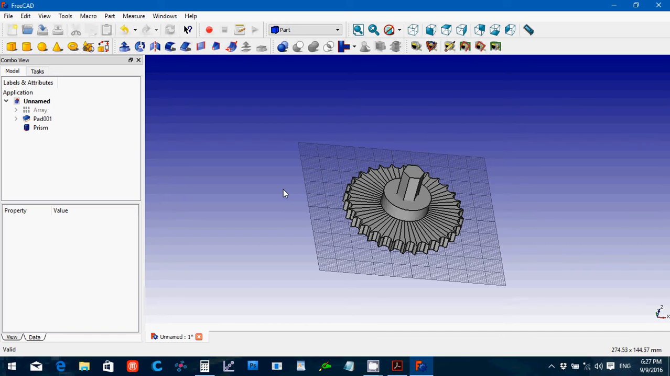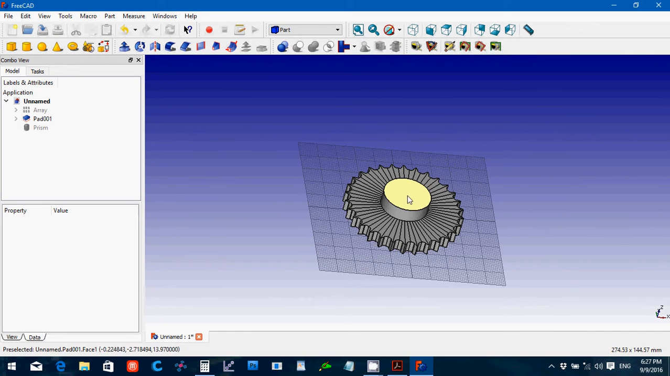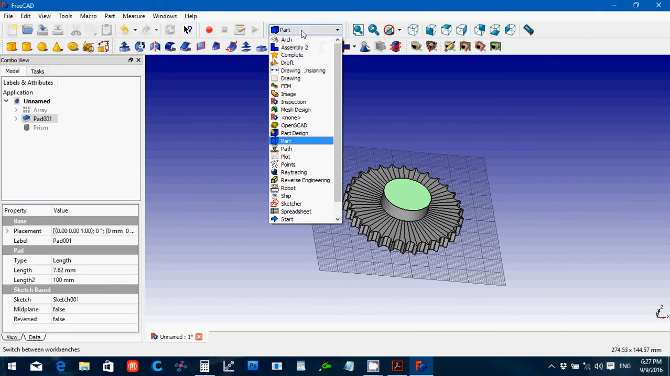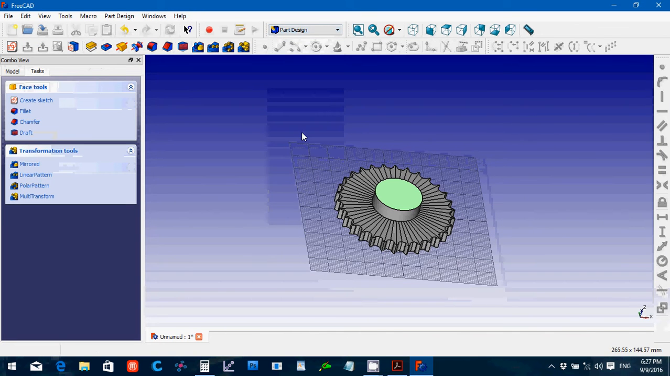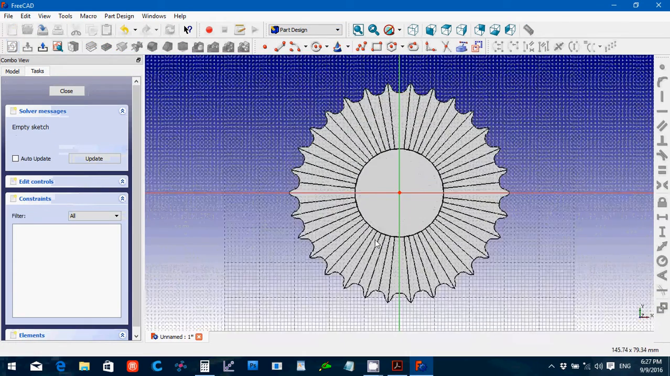Because it's not a circle, I can't just go. Let's see what happens. I'm going to hide the prism for right now. Let's see what happens if I try to use a sketch to pocket it. So we'll go part design. I've clicked this top. Zoom in.